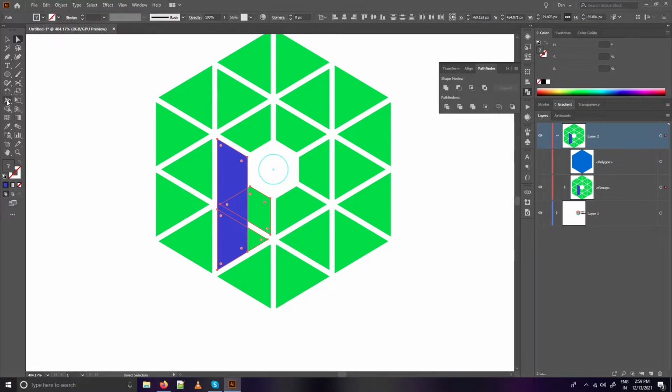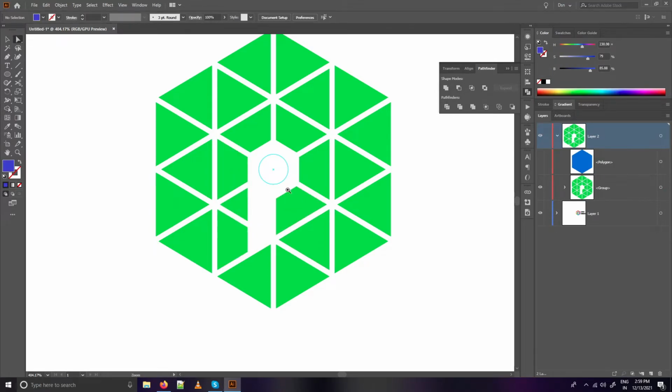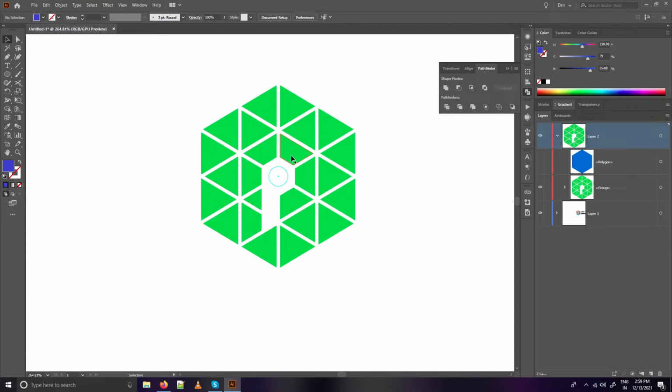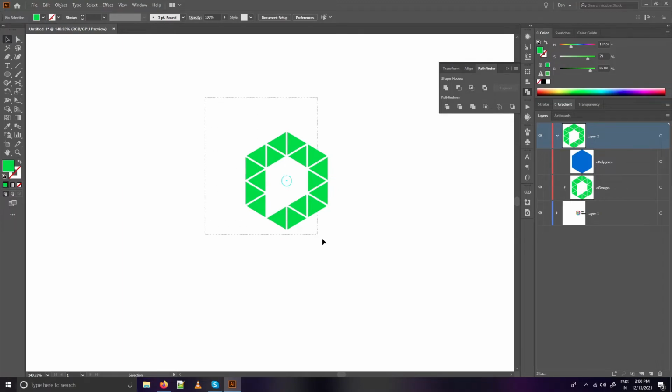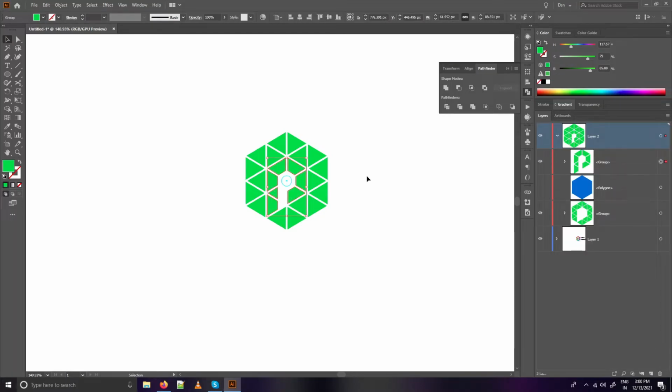And with the help of the shape builder tool, remove it, hold Alt and remove it from here. Remove this shape as well. Now our P shape is ready. Select this P shape and Control G to group it, Control X to cut. Now select the remaining pieces, Control G to group. Now Control F to paste the P shape.